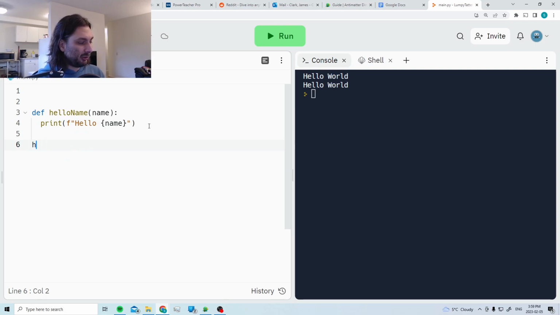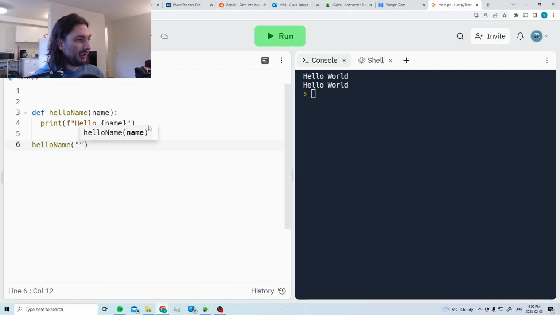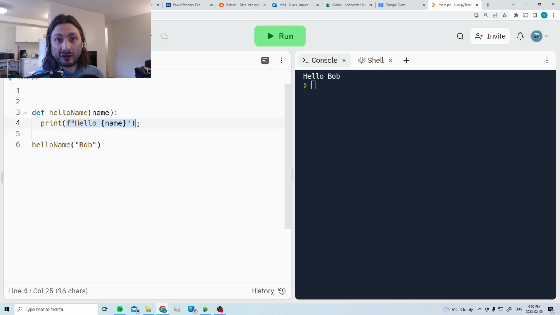So if I then call my function, I can do hello name, and it's expecting me to enter a name in here, so I'm going to say Bob. And it says hello Bob. We passed it the string Bob, and it then used that inside of our function.